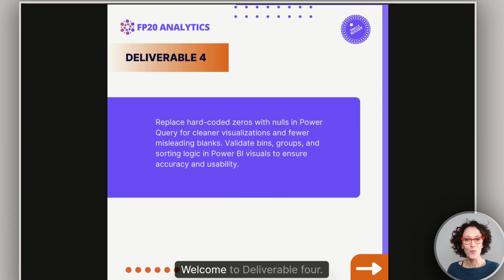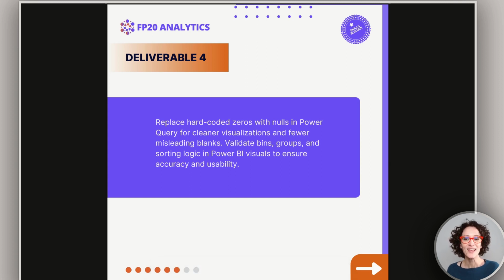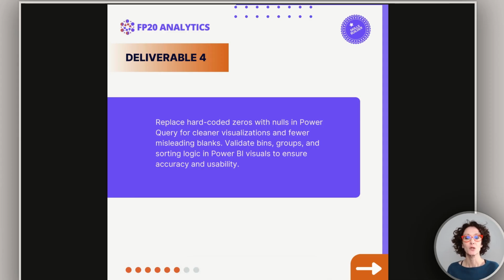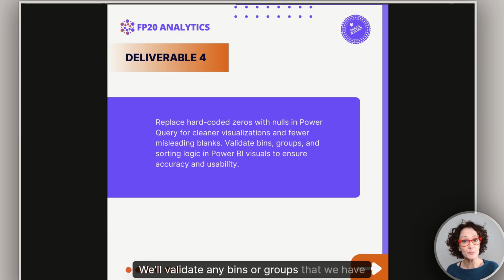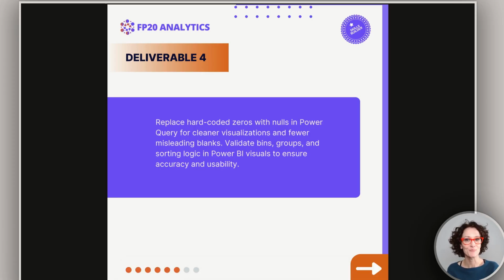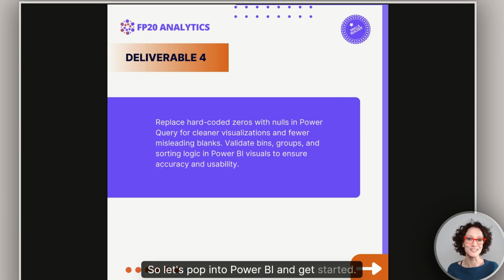All right, welcome to deliverable 4. Congratulations on making it this far. In this deliverable, we're going to replace hard-coded zeros with nulls in Power Query for cleaner visualizations and fewer misleading blanks. We'll validate any bins or groups that we have created in Power BI to ensure that our visuals are accurate and usable. So let's pop into Power BI and get started.